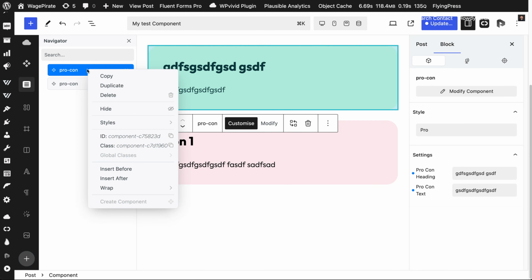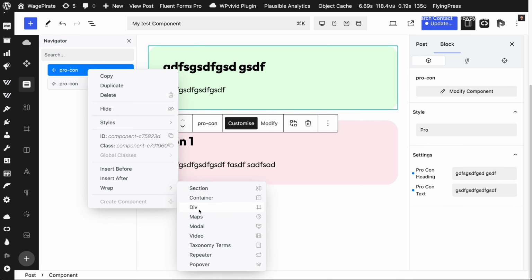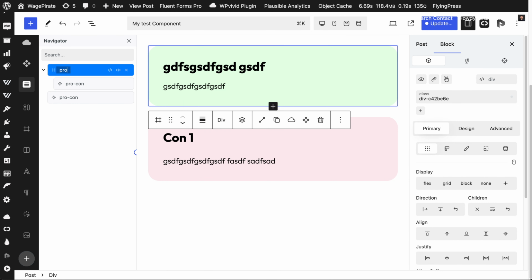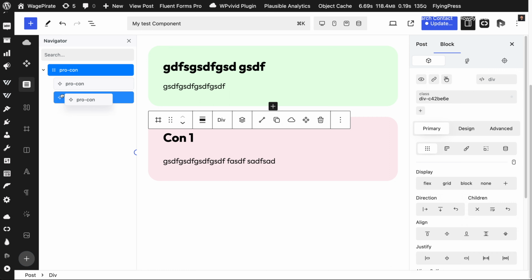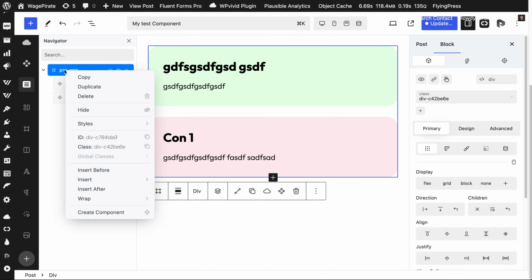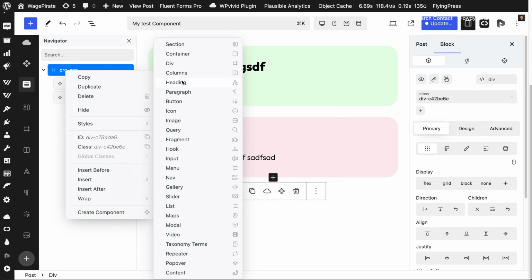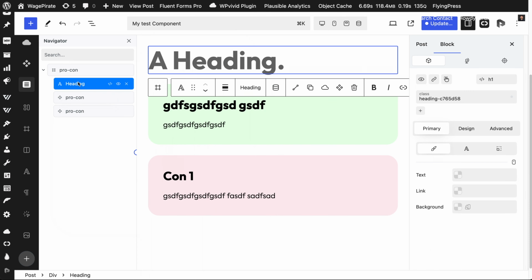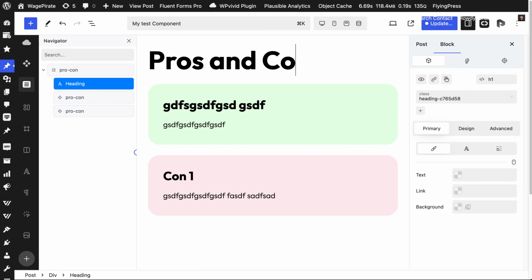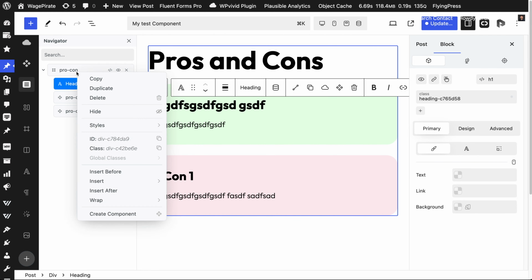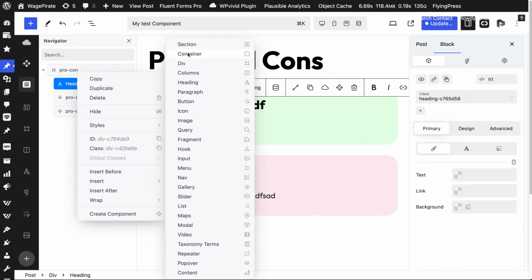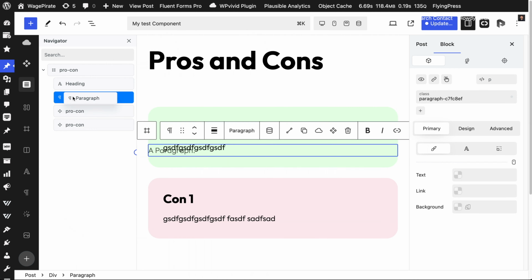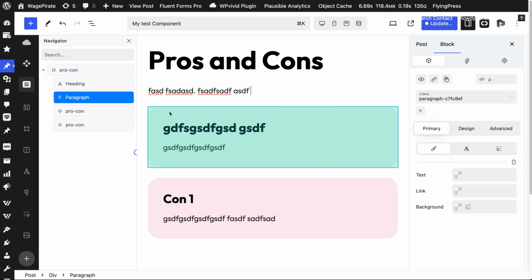So here I'm going to right click and go wrap, and we'll go div, and I'll call this pro con, and I'm going to drag that into there. Also in here, I'm going to insert a heading, and we'll put that first. And for the heading, I'll write pros and cons. And then after that, let's insert a paragraph, which is there, and we'll put that up there. And I'll just write some dummy text for that.